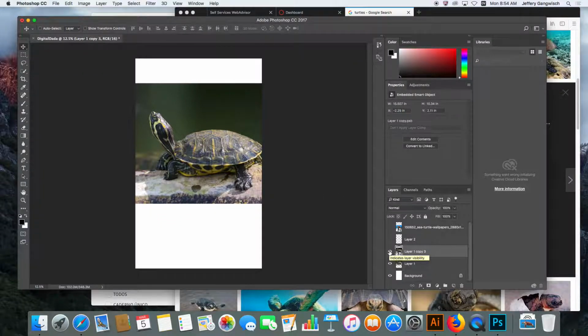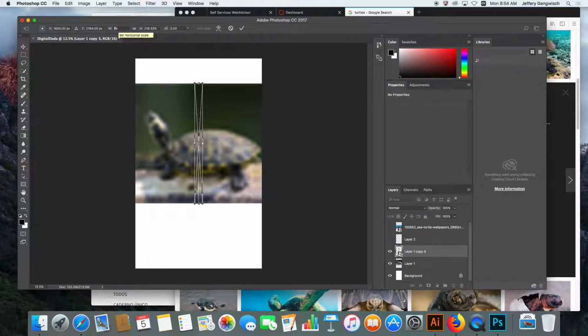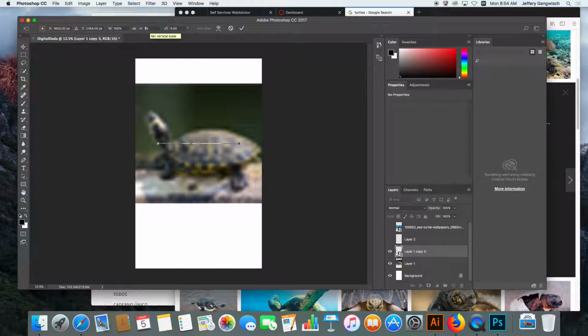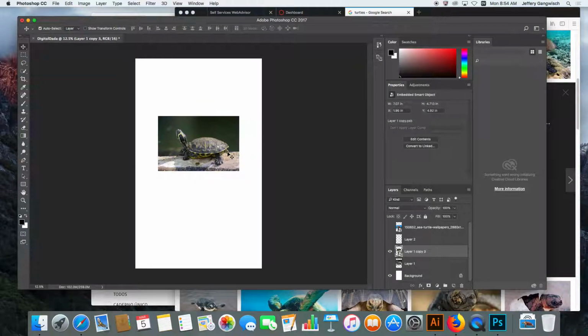I'm going to Command T again. This smart object remembers its original scale, so it's now 219% of the original image. I'm going to put it back to 100. Oh, and I didn't lock it, so I need to type it in both times. Enter. So this is the image as I brought it in. This is the original number of pixels in this image. You generally, especially for something you're going to print and frame, should never make an image scale up over 100%.